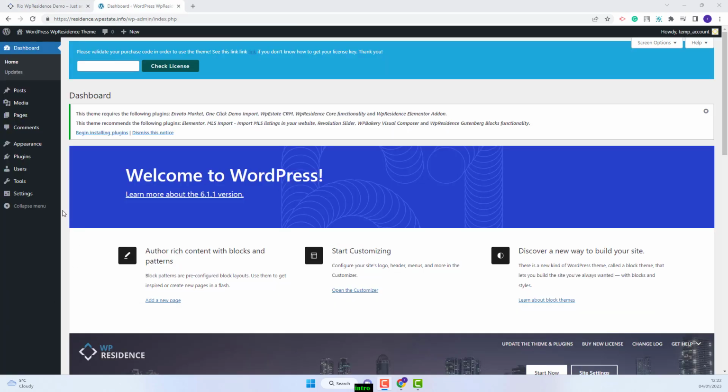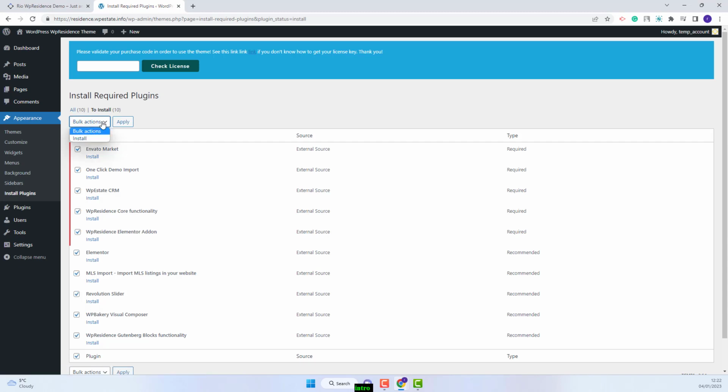On this domain I have installed the theme. The next step is to install the theme included plugins. I will click Begin installing plugins. I will install all the required plugins.